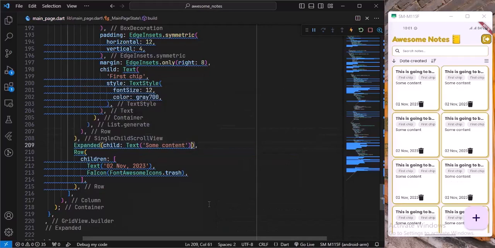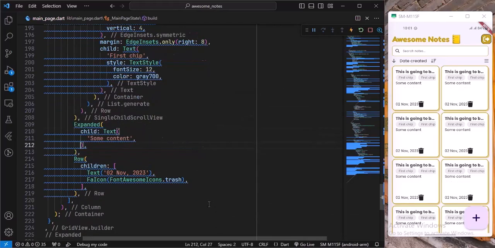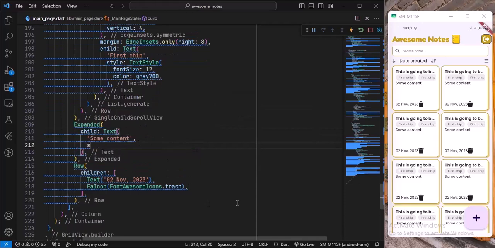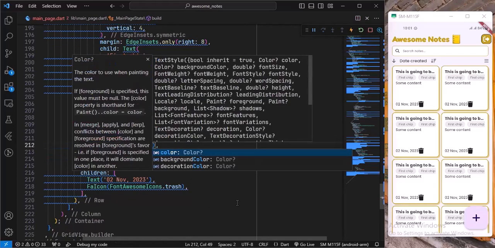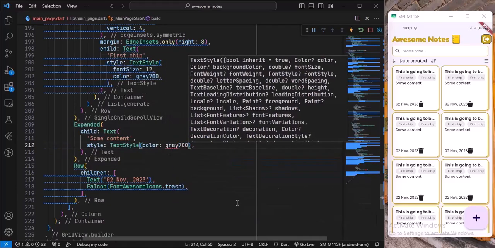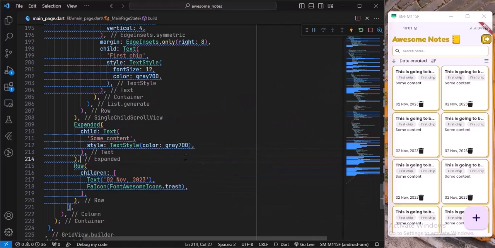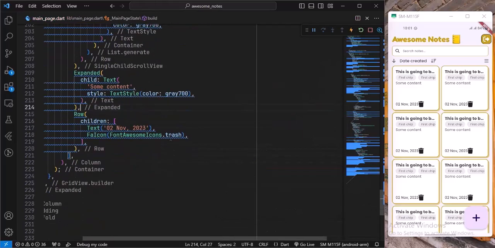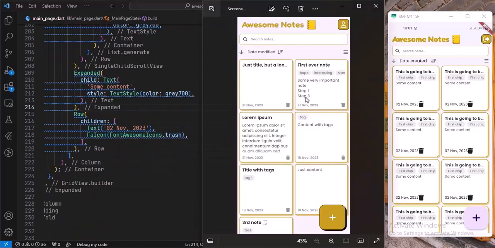So for content, we also need to give it some styling. So we will give it a style of TextStyle and a color of gray 700 for now. Now let's see the design, and I think we're near to what we want. So let's work on the footer of the note card and give it a little bit of styling.